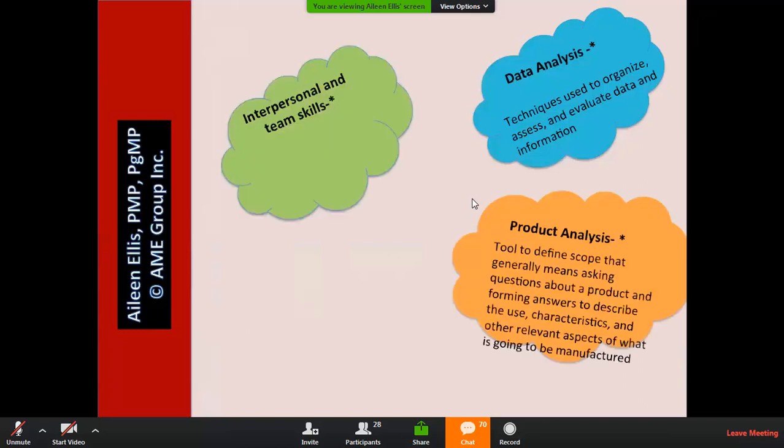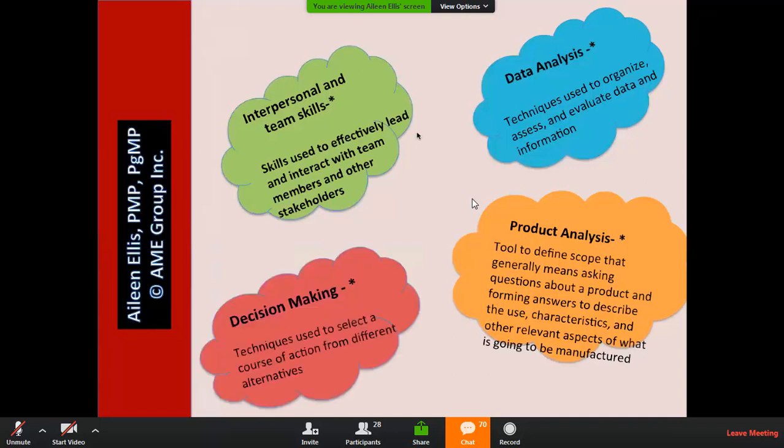Talk about some tools and technique ideas for a minute. The previous question was about data analysis. A wrong answer was product analysis. A wrong answer was an example of an interpersonal skill. We didn't have any wrong answers today yet that were decision-making techniques. If you go in the back of the PMBOK guide, I don't have my book in front of me right now, but there's a table. It's in one of the appendices, and it lists examples of data analysis tools versus product analysis, etc. I think that's an extremely important table in the back of the PMBOK guide.